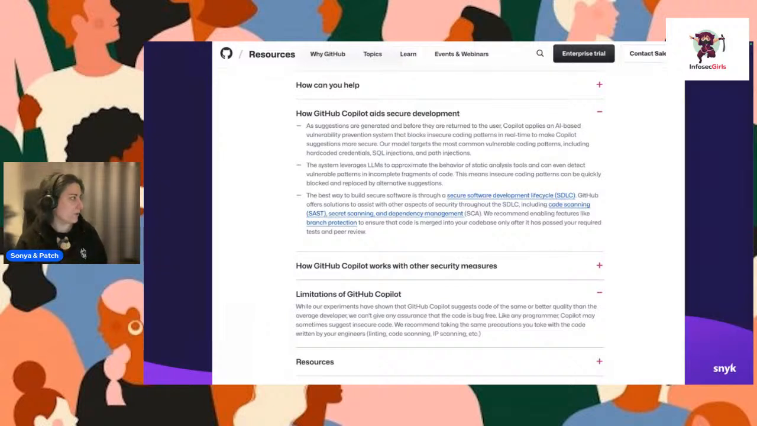Cool. And there's also one of the disclaimers that you can see on GitHub Copilot when you're looking at their documentation. That the best way to build secure software is to have a secure software development lifecycle. So having those guardrails along the sides in your pipeline. And also they're talking about the limitations of GitHub Copilot. This is interesting to see because they're saying that while our experiments have shown that GitHub Copilot suggests code of the same or better quality than the average developers, and this might be true in some cases, we can't give any assurance that the code is bug-free. And bug-free will also include security flaws.